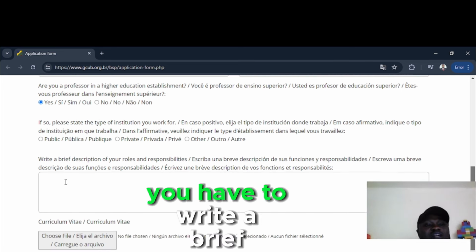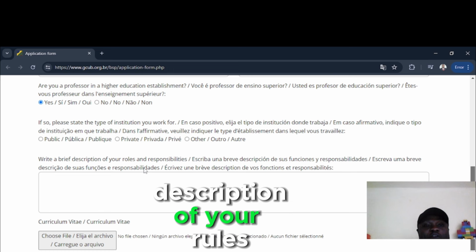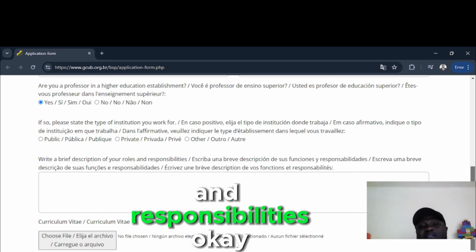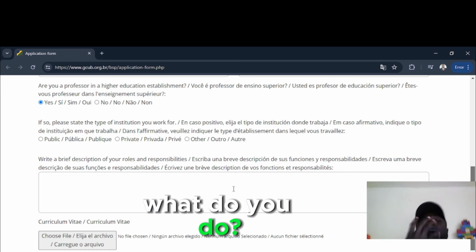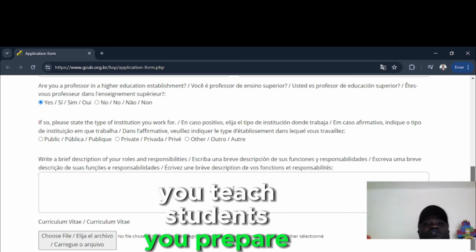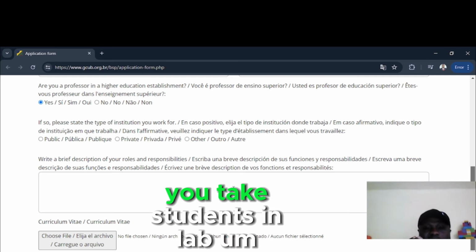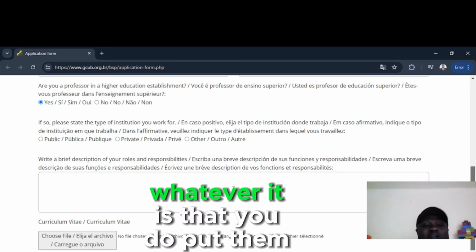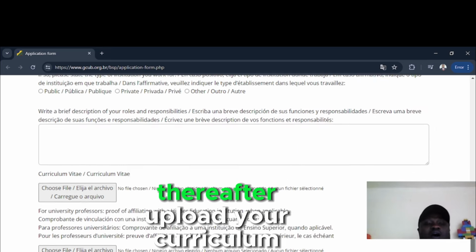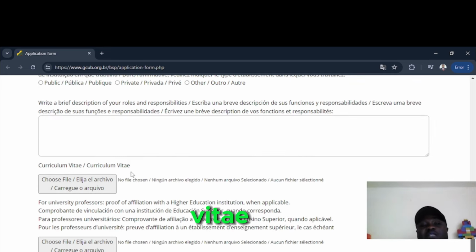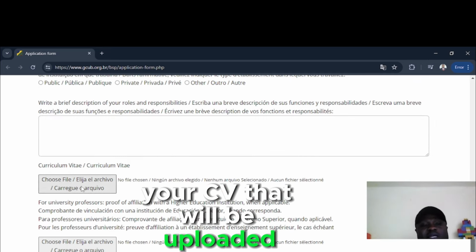Okay, so here you have to write a brief description of your roles and responsibilities. Okay, what do you do? You teach students, you prepare lab manuals, you take students in lab sections. Whatever it is that you do, put them here. Thereafter upload your curriculum vitae, your CV. Let it be uploaded here.